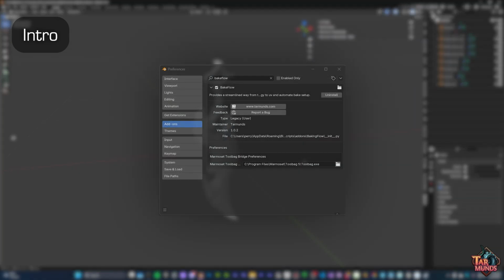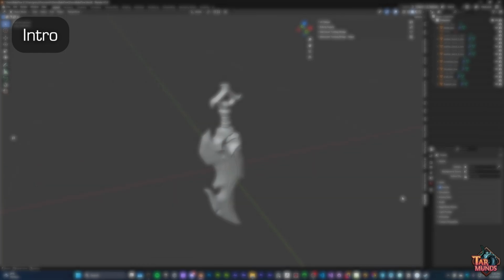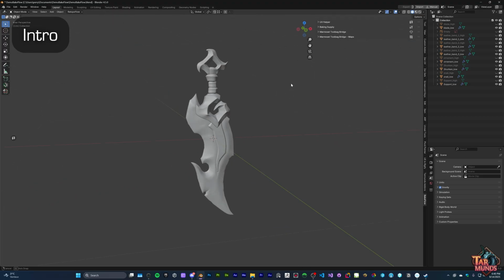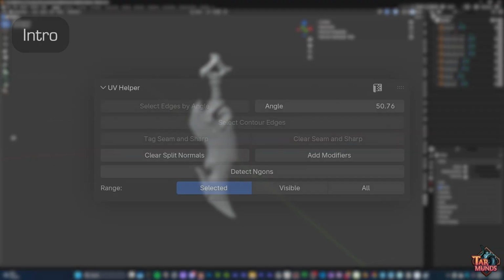Firstly, when you install the add-on, it is located afterward in the side panel of Blender under Bakeflow, and you do have these four sub-panels: UV helper, baking supplies, Marmoset bridge, and their own maps properties. Okay, great. Let's dive directly into UV helper.